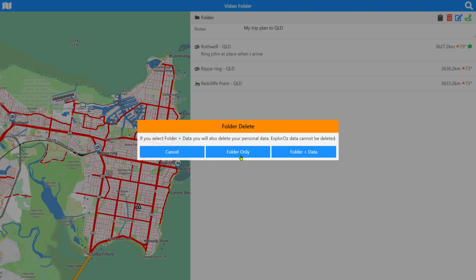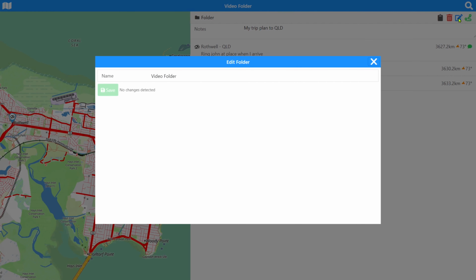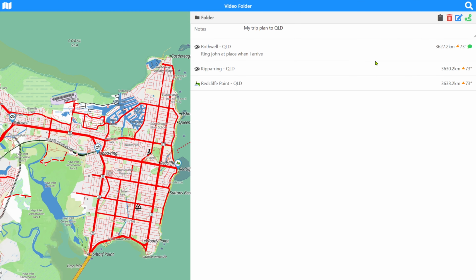I can delete the folder only, or I can delete the folder and all of the data. I'll show you those in a minute when I want to clean up what we've created here. We've got an edit icon that allows us to, at this stage, edit the name of the folder. It's called video folder. I'm happy with that. I don't need to change it.